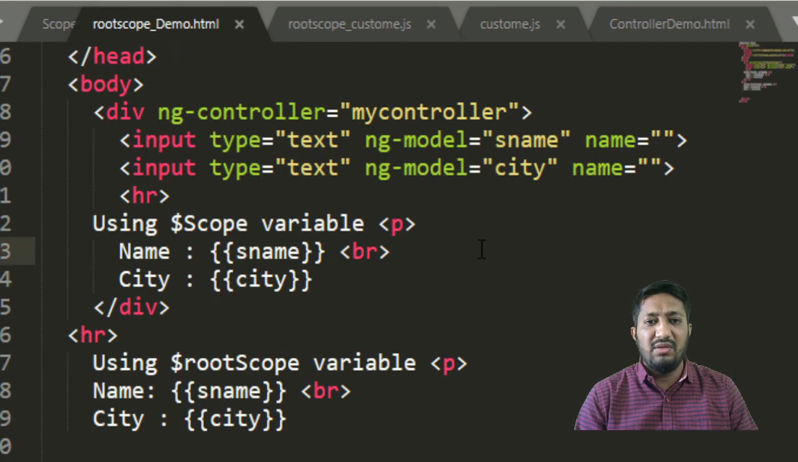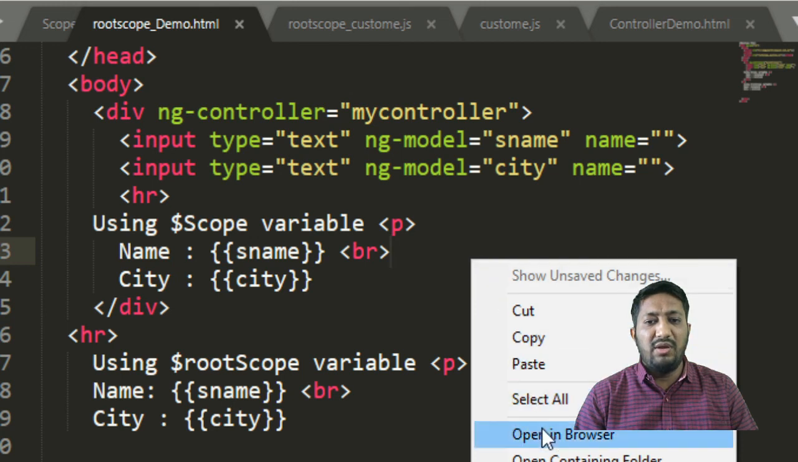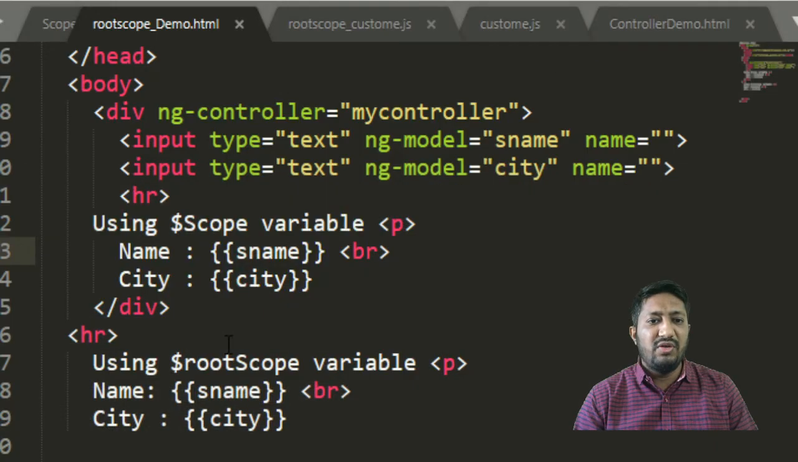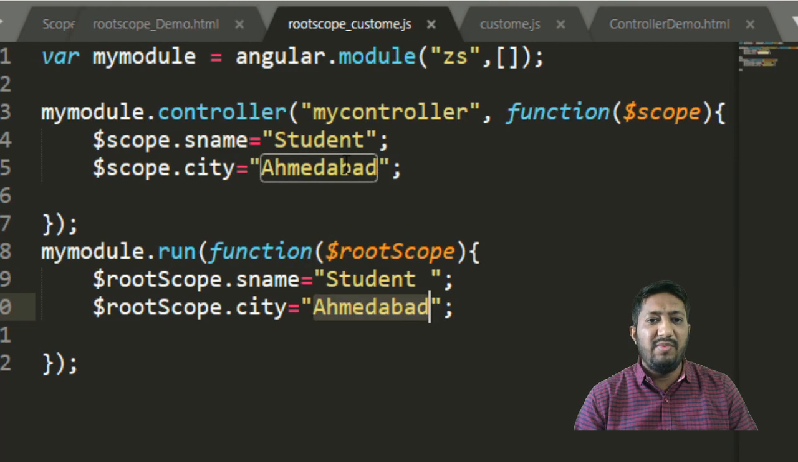Now let's check the output of this code. Okay, yes, we are passing the values student as sname and Ahmedabad as city by default from our external .js file. So using the scope variable we are getting the value, and using the rootScope variable also we are getting the value. If you observe the same code again in our HTML file, we are taking the values sname and city which are not available under my controller, and that will be part of our module.run method, and that will be maintained by our root scope.